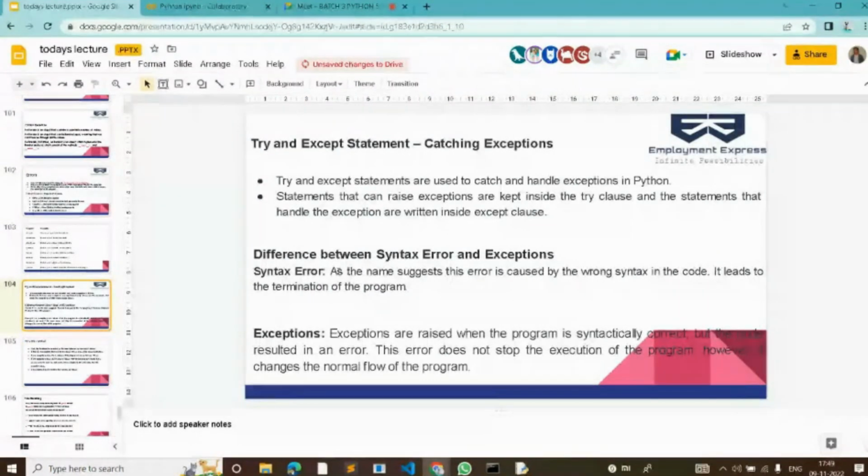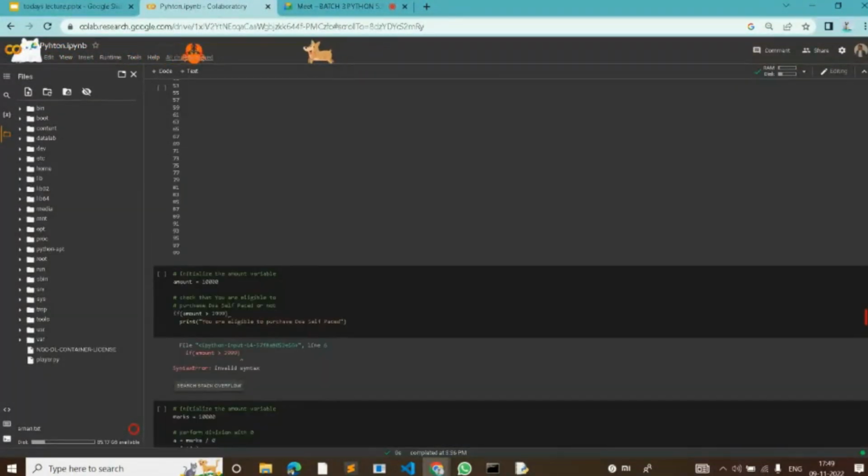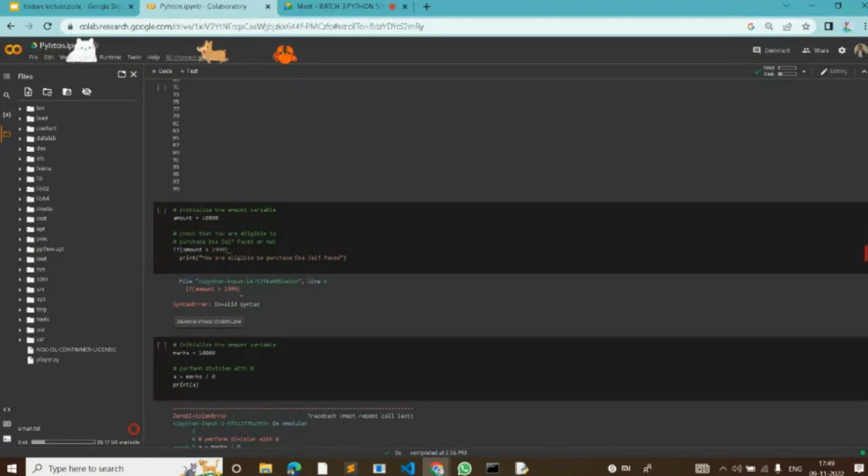What is a syntax error? As the name suggests, this error is caused by wrong syntax in the code. It leads to the termination of the program. My syntax error is happening because I have made a syntactical mistake in a particular program.